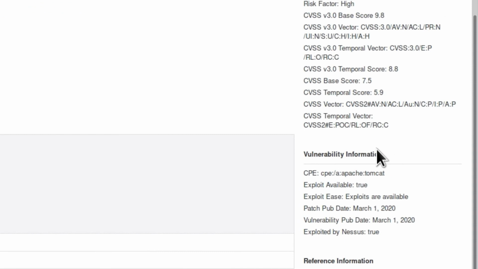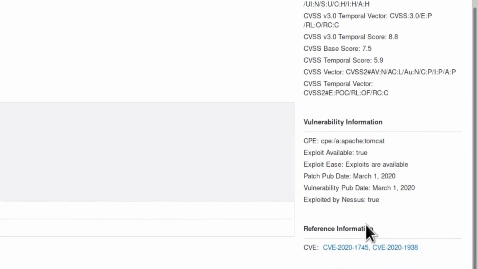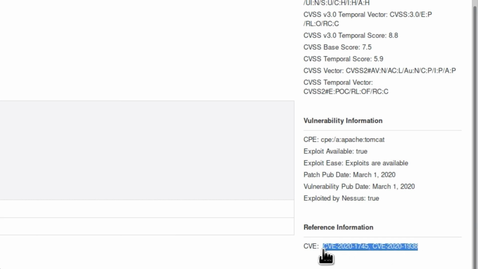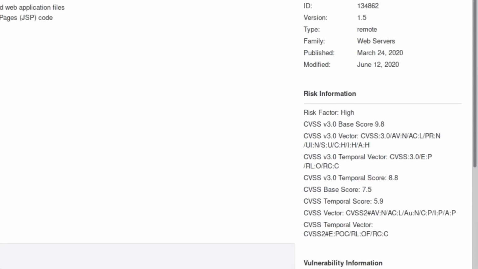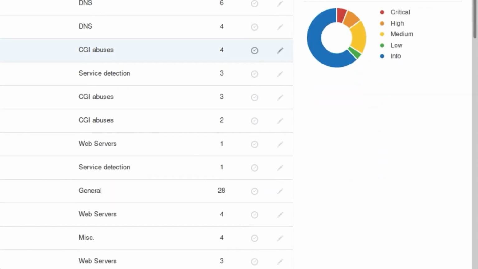On the right side we can also see some additional vulnerability information, such as what the vulnerability is for. It is for Apache Tomcat. Is the exploit available? Yes, the exploit exists for this, and they are available. The patch was published on March 1st, 2020. The vulnerability was also published on that same day, and Nessus managed to successfully exploit it. Reference information, and here are the vulnerability names. So you would just type this, search for an exploit for it, and you would manage to exploit the Metasploitable machine. Let's check out a few more vulnerabilities, and then we're going to wrap up with this tutorial.